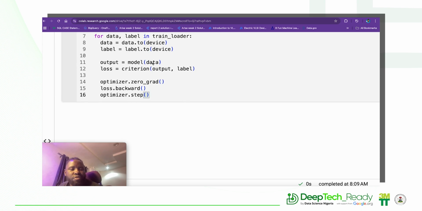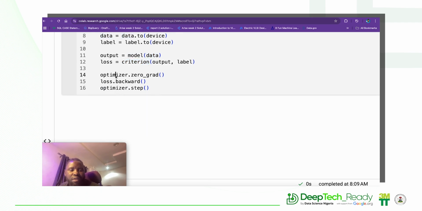And then you feed the data, which is already on device, into the model, and the model outputs a class. Then you evaluate the loss with the criterion, and then of course optimizer.zero_grad, then do backward propagation, and then optimizer.step.